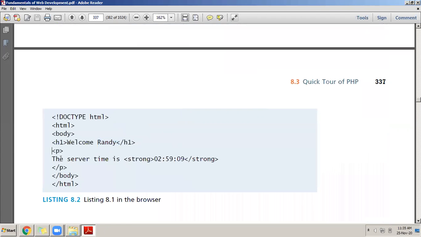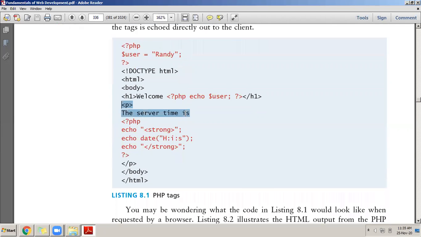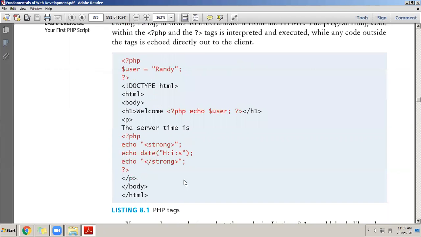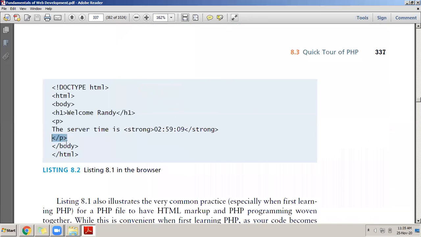And then the server time is all the way from here to here. The P tag and the text "The server time is" will come as it is. After that, the strong tag will come. Then the current date and time of the server will come, and then the closing strong tag, because you can see that it first sends to the client the strong tag, then the date and time, and then the closing of the strong tag. So you can see that. And then the P tag is over, the body tag is over, and the HTML tag is over. So basically, this is what is sent to the browser, to the client's machine.